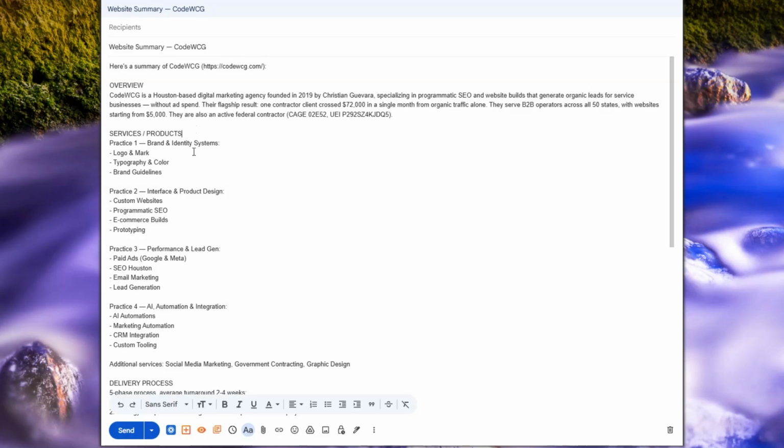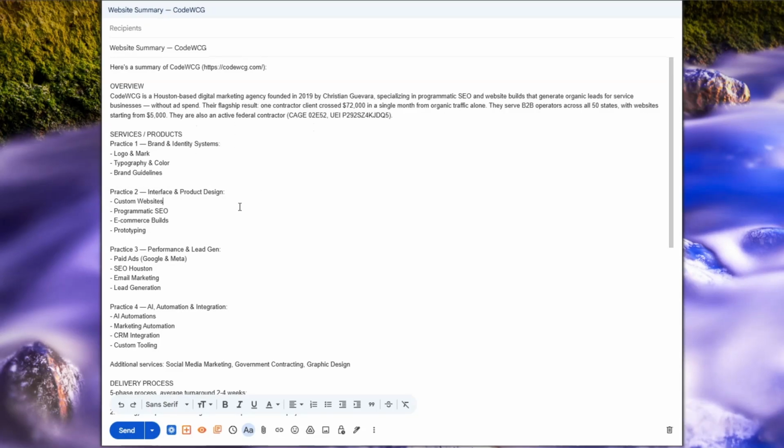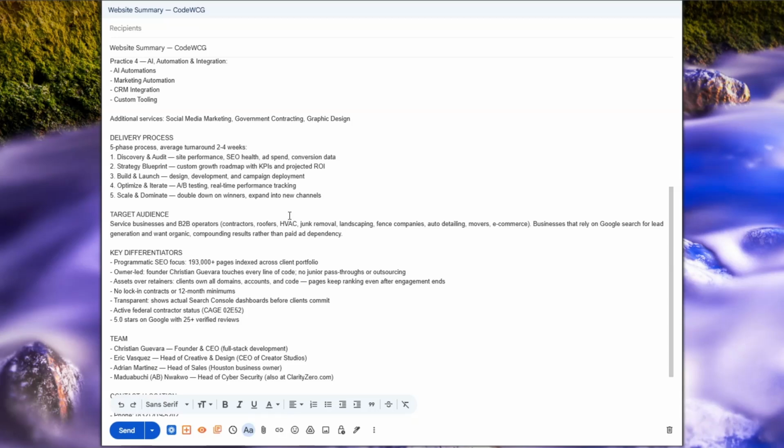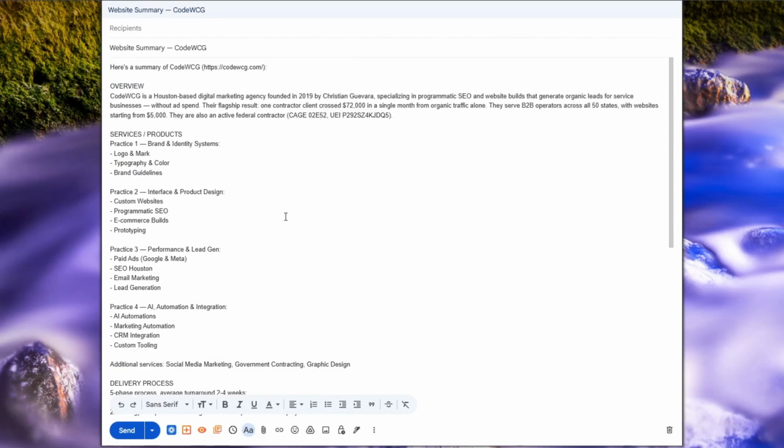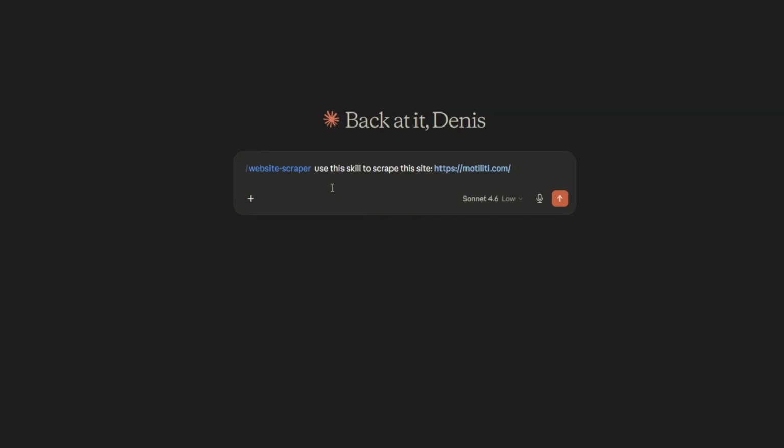Here are the services that they offer. So they do branding, product design, lead generation, and AI automation. Here's the delivery process, target audience, key differentiators, the team, contact information, and the pages that have been reviewed using Claude. This is incredible. Let us try scraping a different site using our skill.